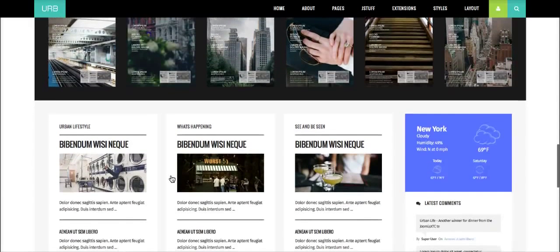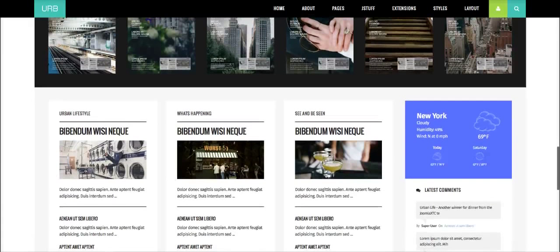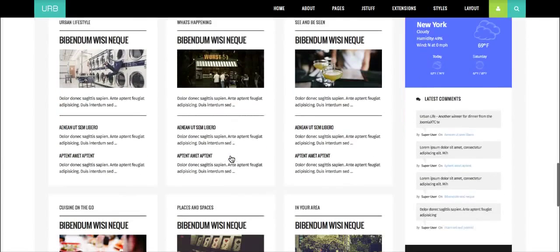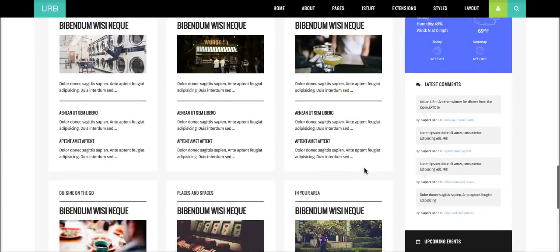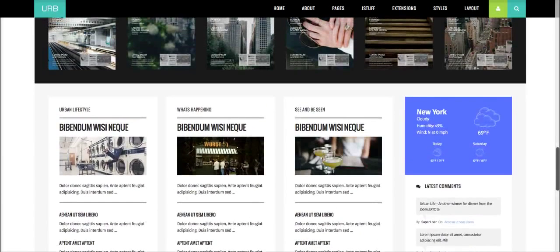And then we have some more News Pros down here. And as you see, it's very versatile. We've got user 25, and this is the urban lifestyle category. User 26 has the what's happening, and user 27 has see and be seen, as well as the other categories down here. Then if we move over here to right 6, we've got the K-Weather module.